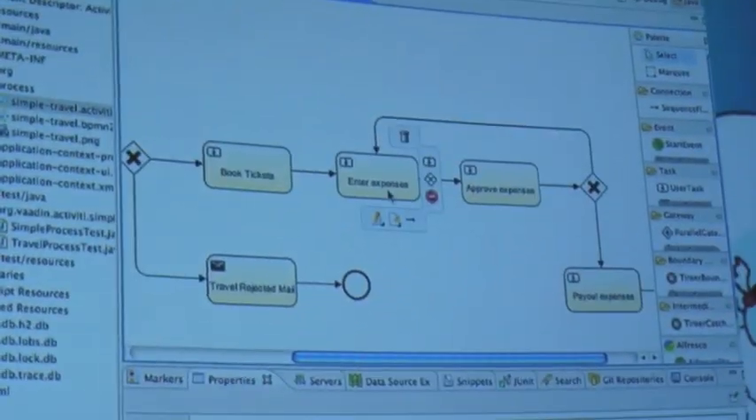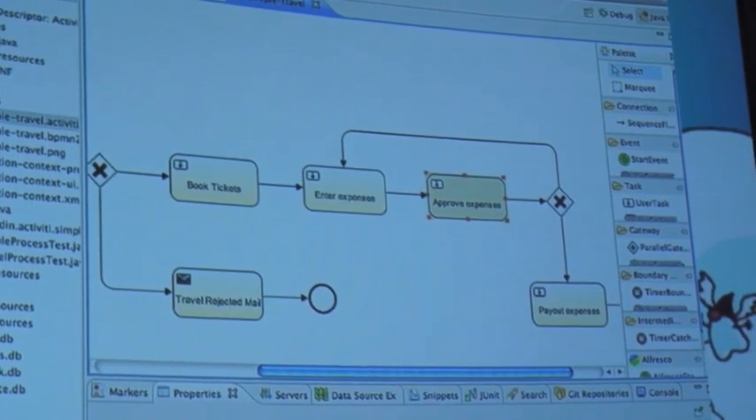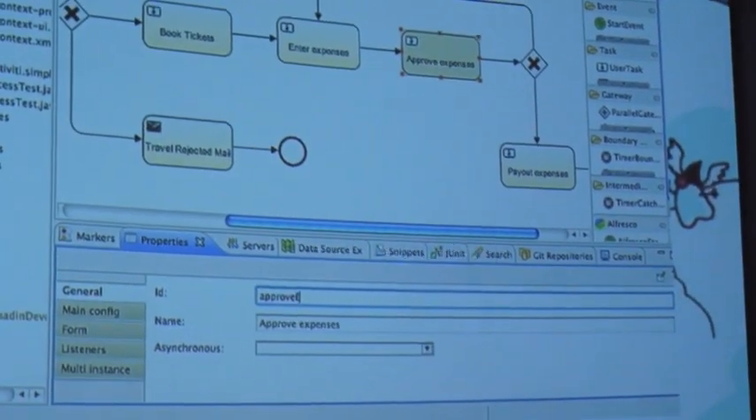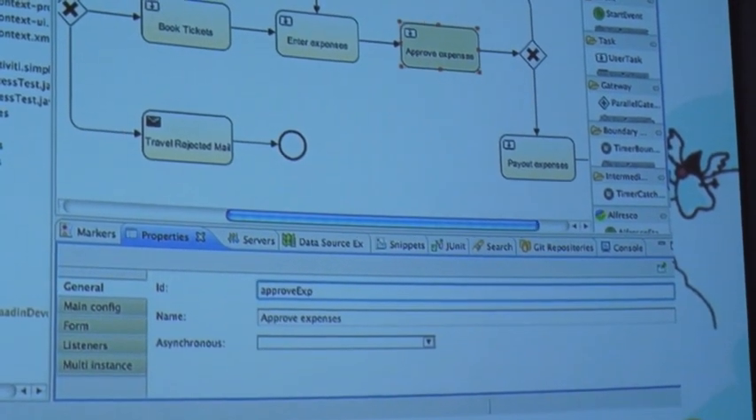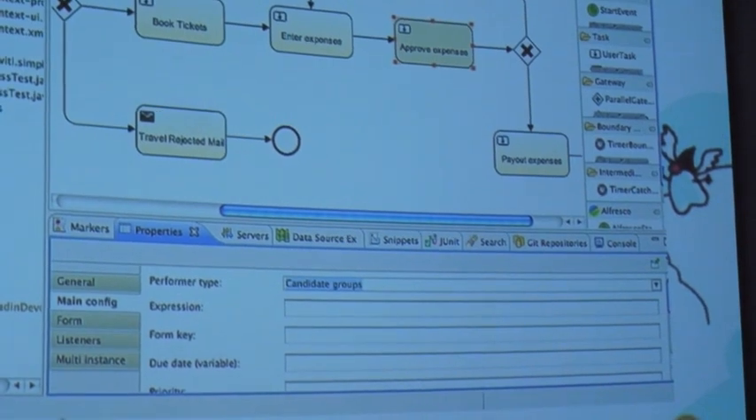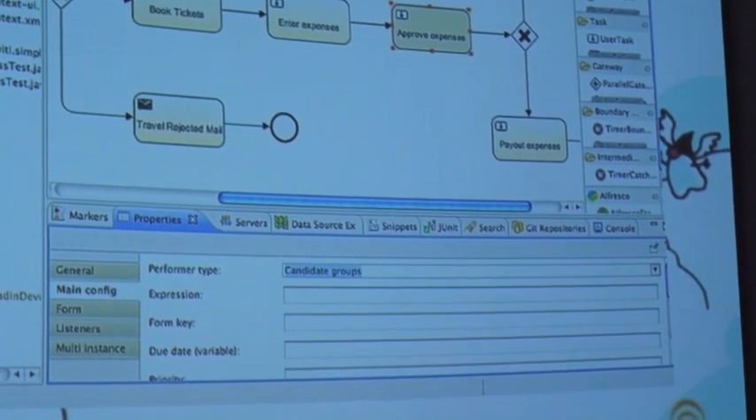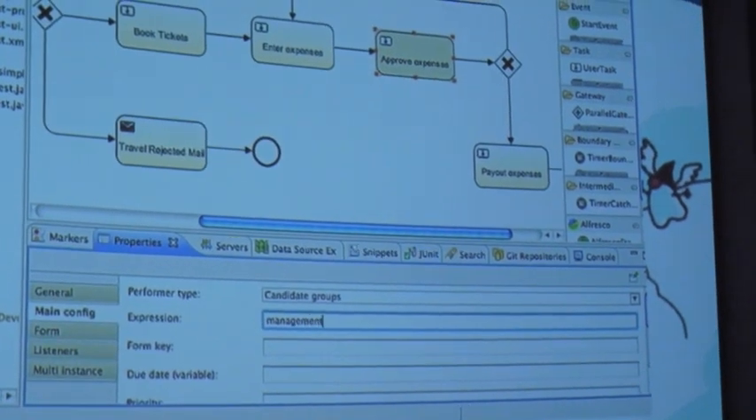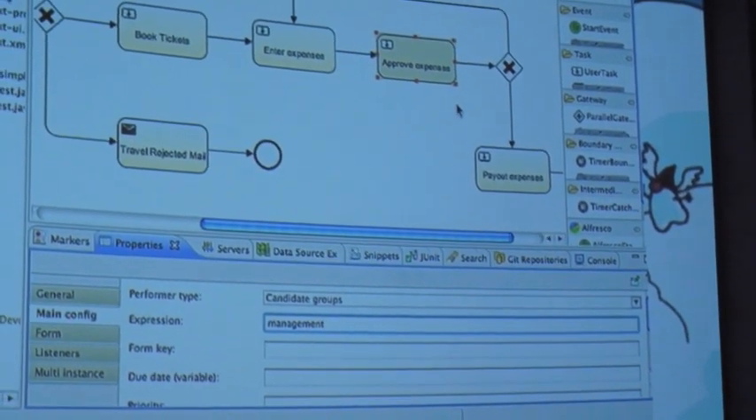Good job. So, now, as I said, we're going to fill in some details. Just call it a nicer name. Approve expenses. We're going to make it only available for a manager. So we say the performer type is again group. It should be part of the group management.